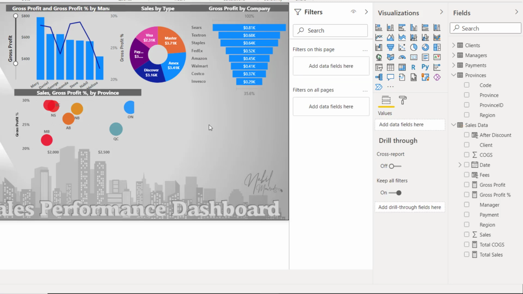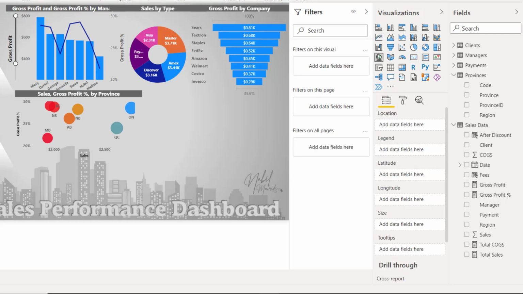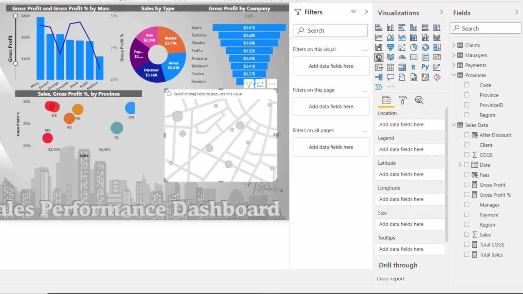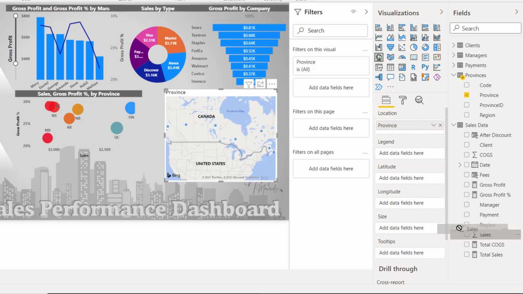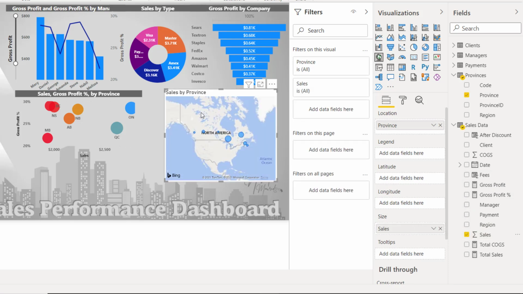The last visualization I'll be creating will be a map that shows the sales by province. To create a map, I click on the map icon under visualization, and here I'll be dragging the province to the location and the sales to the size. The map is created and I want to apply some formatting, then resize it and put it in the final position. I go to the Format tab.